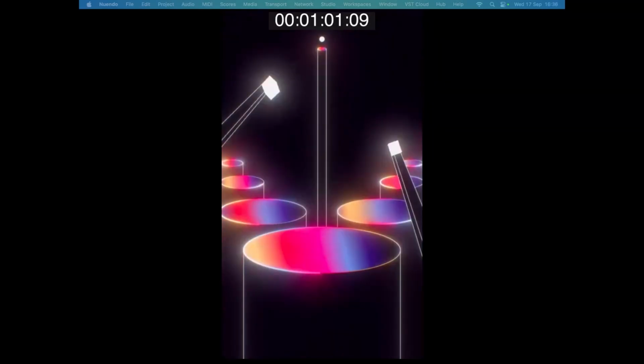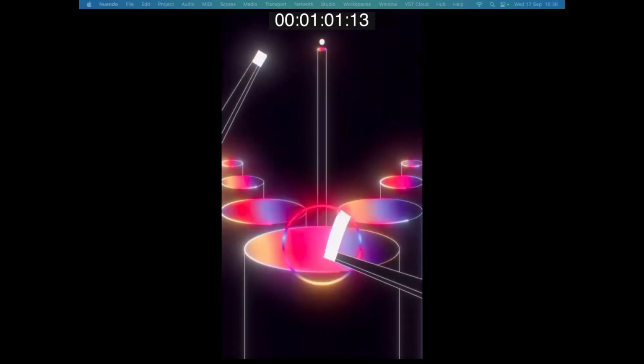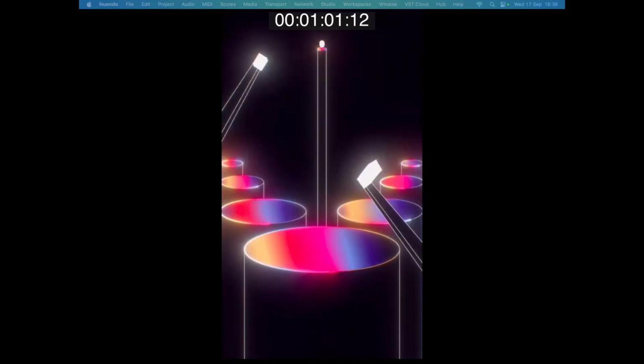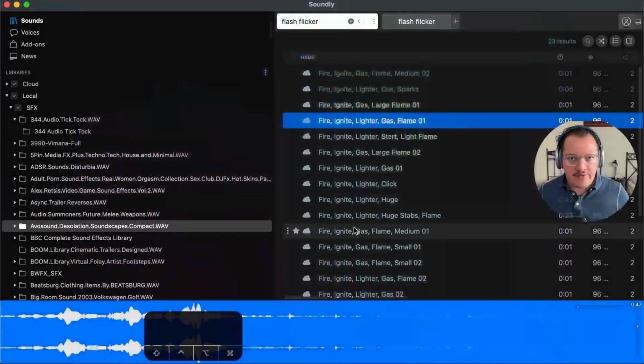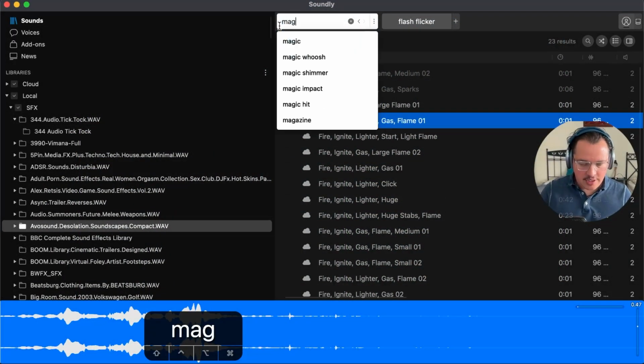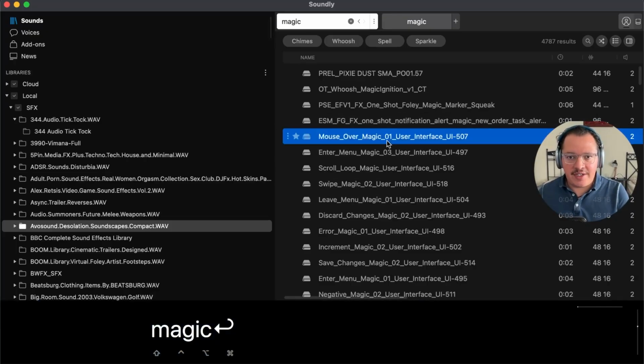So here is a kind of hit on one of the cylinders. So something that I can think of that we can use is some magic sound effects.